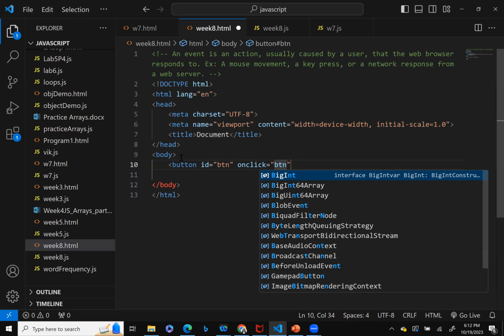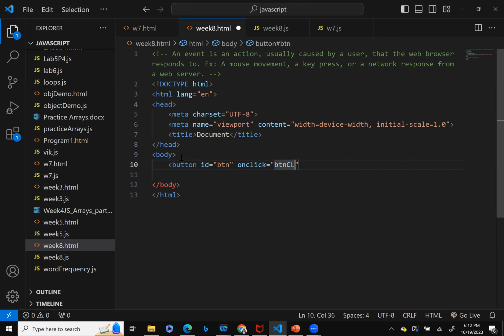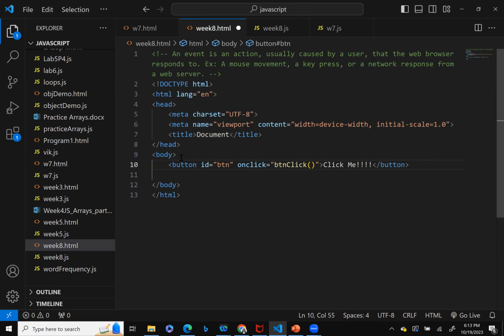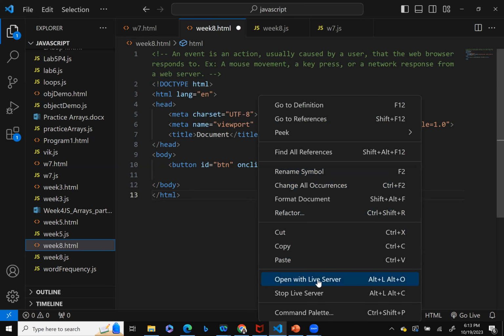So here, I'll just call a function. Let's say btnClick is the name of the function that I'm going to call. Because it is a function, it will be followed by opening and closing parentheses. And I'll label the button, so I'm going to say click me. What did I do? I just created a basic button. Now when I press the button, some function will be called. Which function? This function that I have written over here.